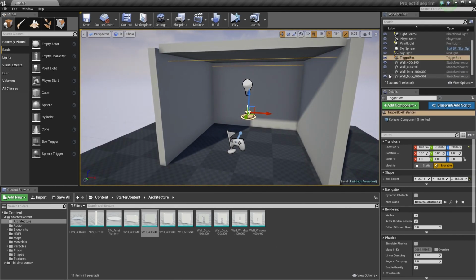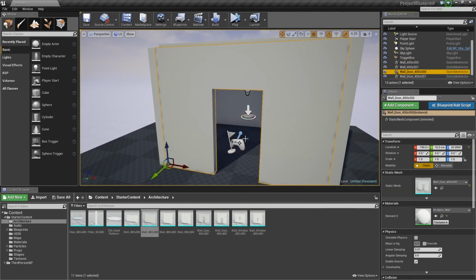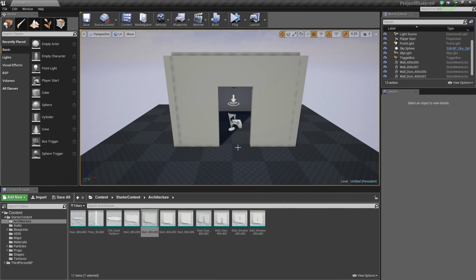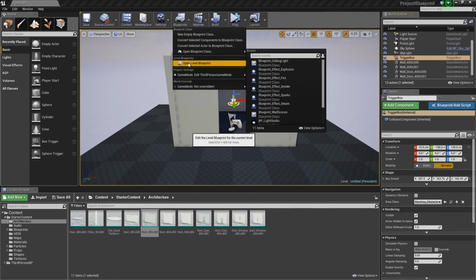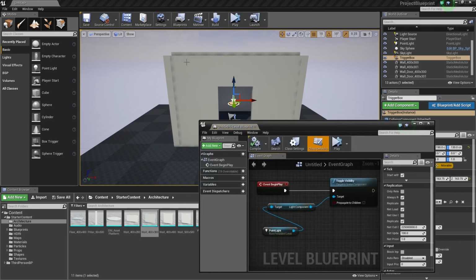So I'm going to go back to the world outliner here, and I'm going to unhide our wall door here so that we could see it again. And now we can start working on the blueprint script for the events that are fired when the player enters or exits that volume that we just placed. So let's go ahead and make sure that in the world outliner the trigger box is selected. And then let's open our level blueprint again. If you recall, it's from the blueprints option under level blueprints. Let's go ahead and open our level blueprint.